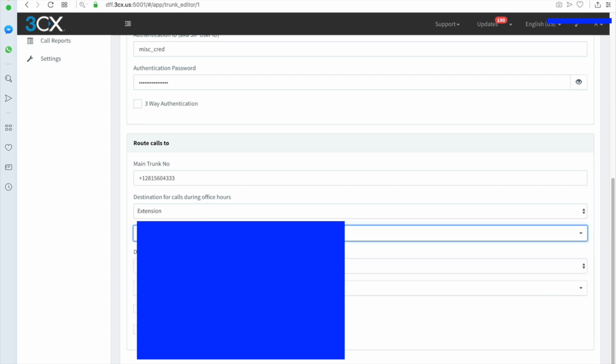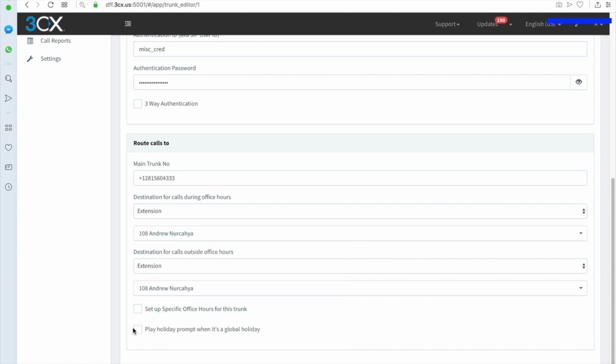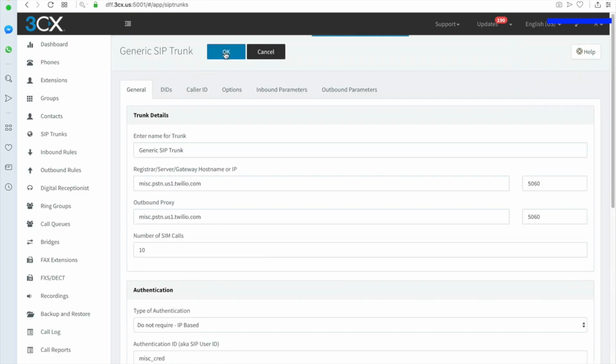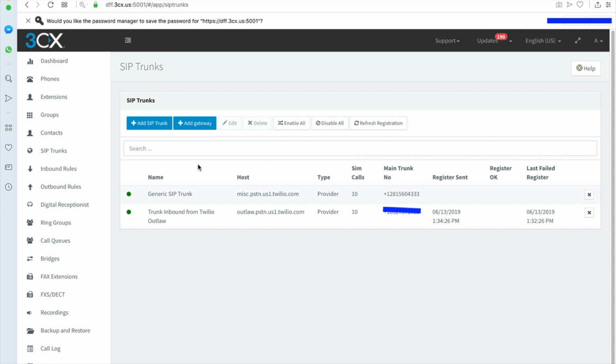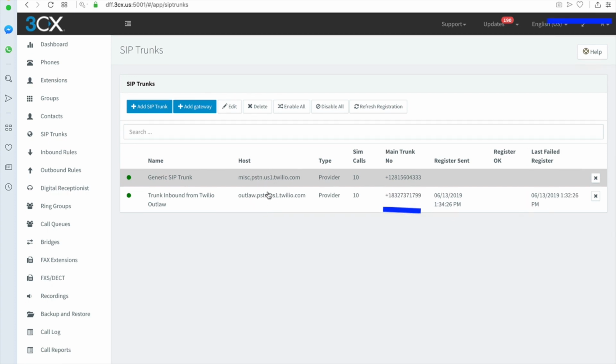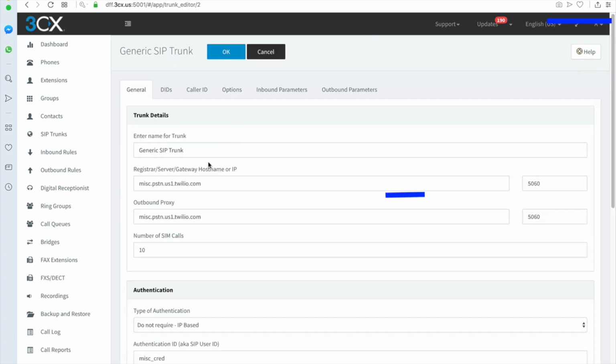Okay, I don't want to set up specific hours. That's pretty much the configuration for this. Let's take a look at this real quick. This is the one that I just set up, and as you can see, the name is wrong. This is where I'll do a comparison between the one that I just set up and the one that is already working. We don't have any register send and register OK or failure yet, but the next time we refresh, we're probably going to see that.